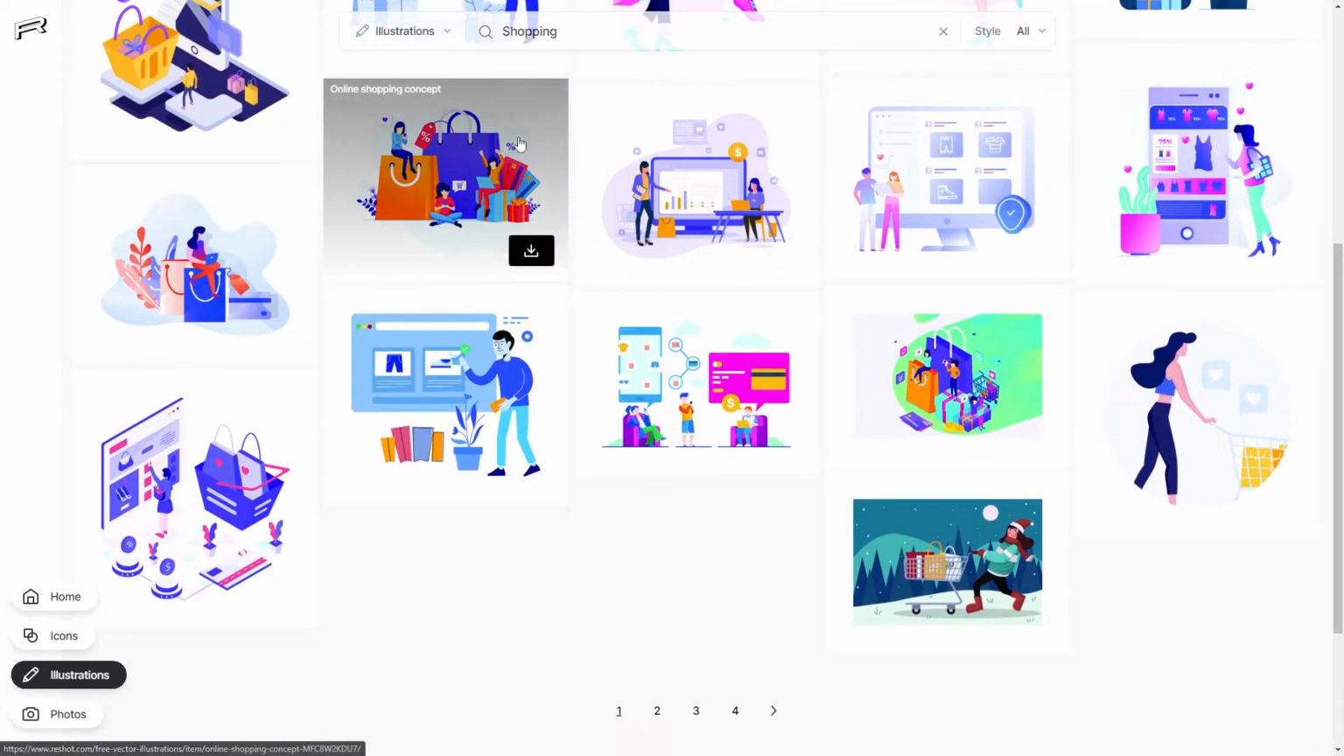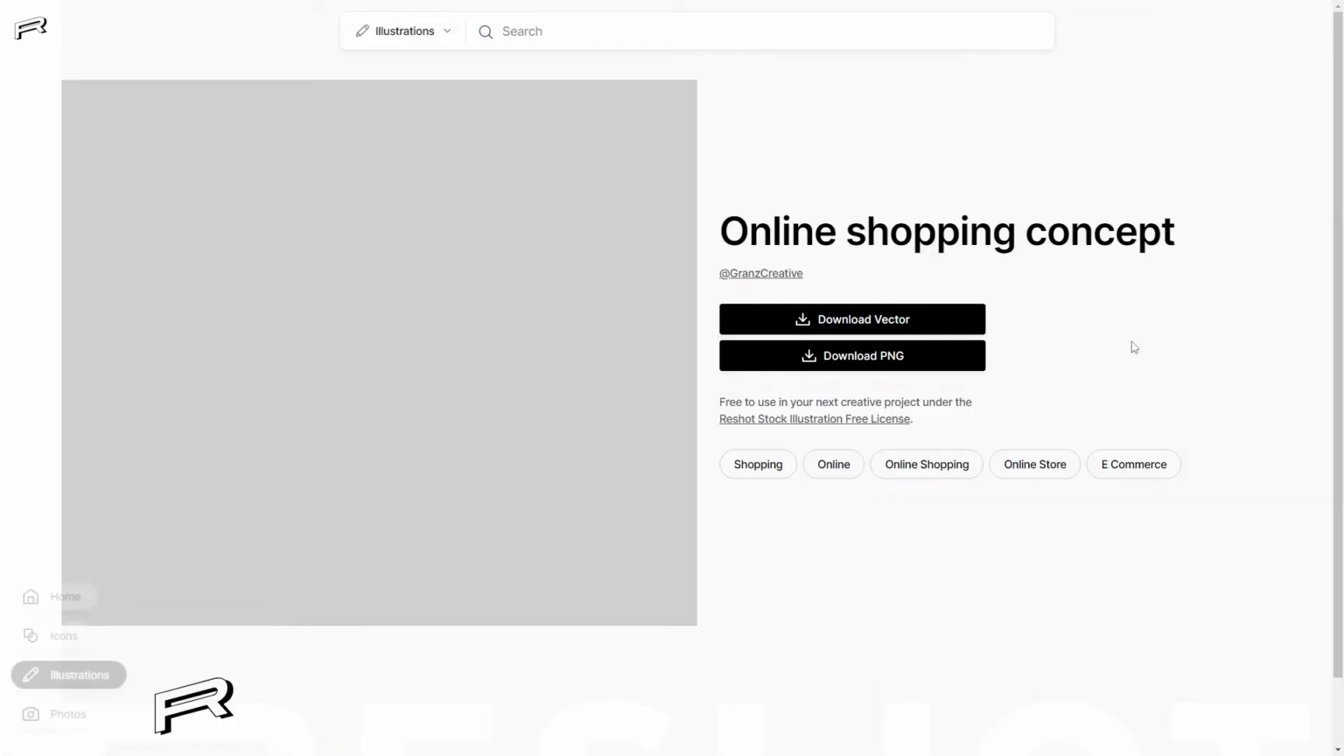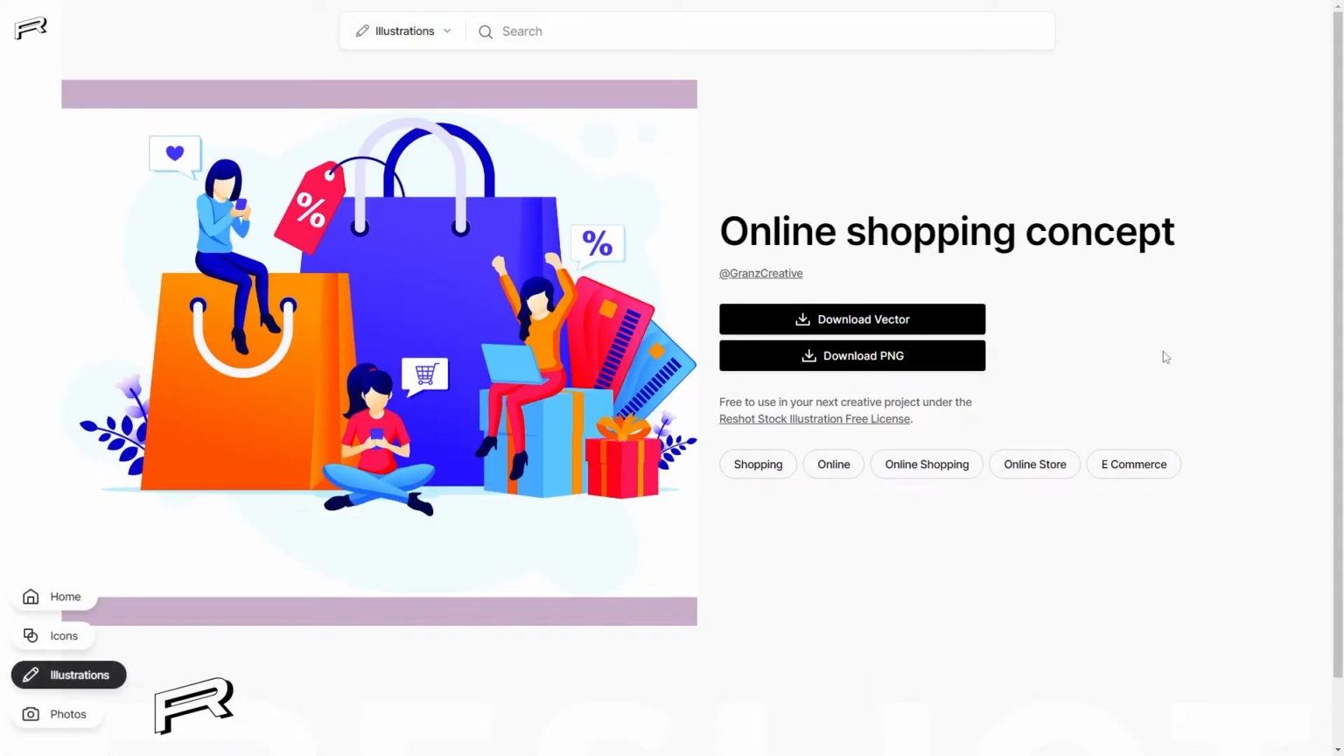Though they do have this vibe of using really bright colors, which makes it harder to apply on a specific design, but you can download them as vector files, so it's very easy to modify them.